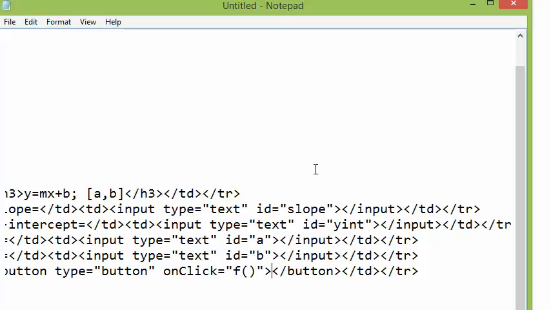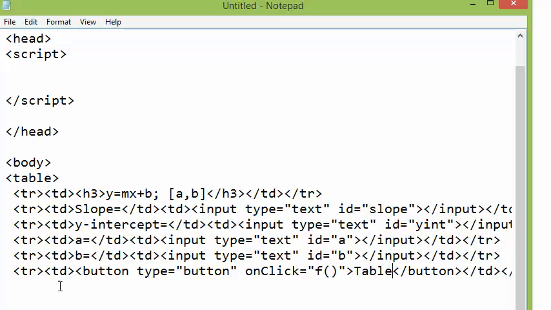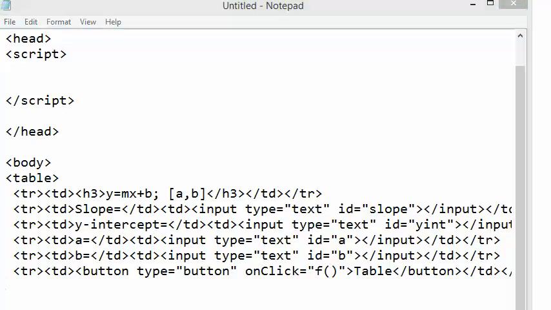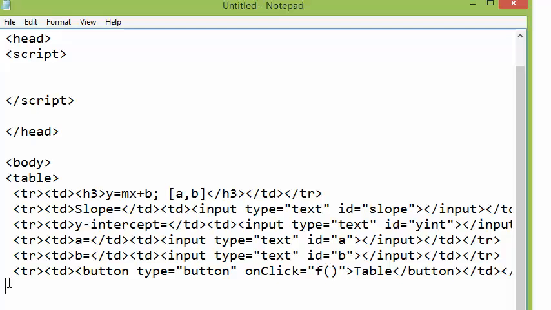So if we come in here, we can call this just table. How's that? Okay. And now we need to end our table because we are done with the table. So you see, creating tables is pretty easy stuff.